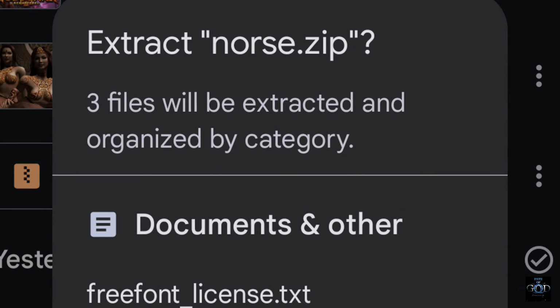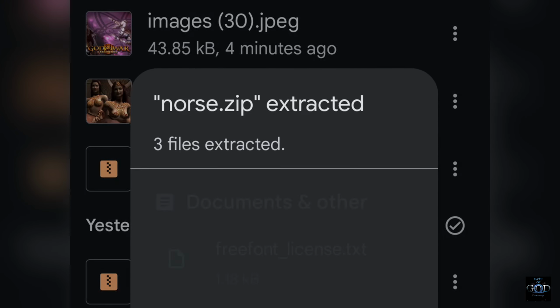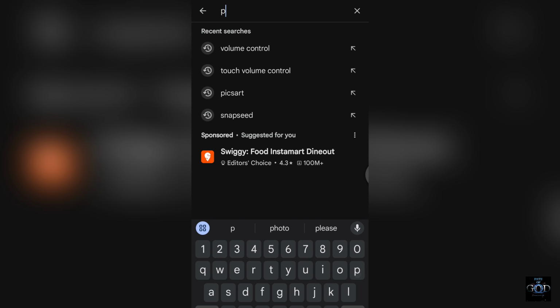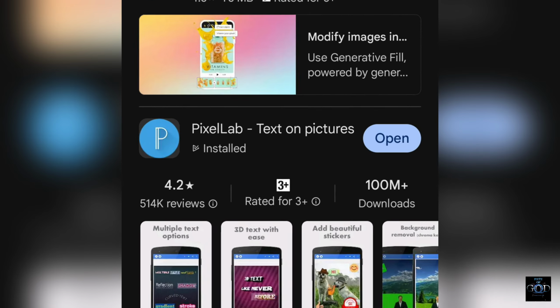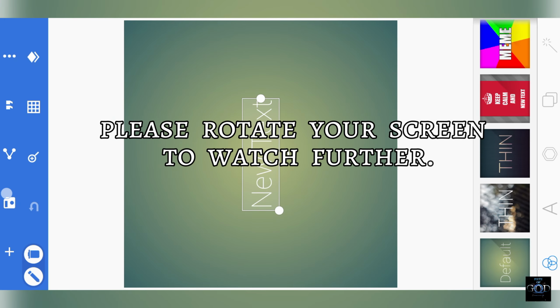It will download in zip files. Then extract your fonts and move them to one folder. Then second, you can find Pixel Lab in the Play Store. Download it. Let's go to Pixel Lab.